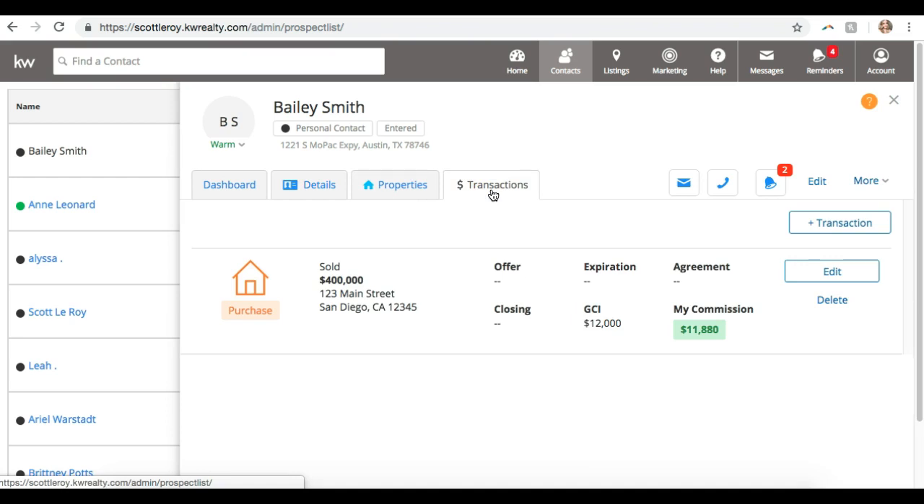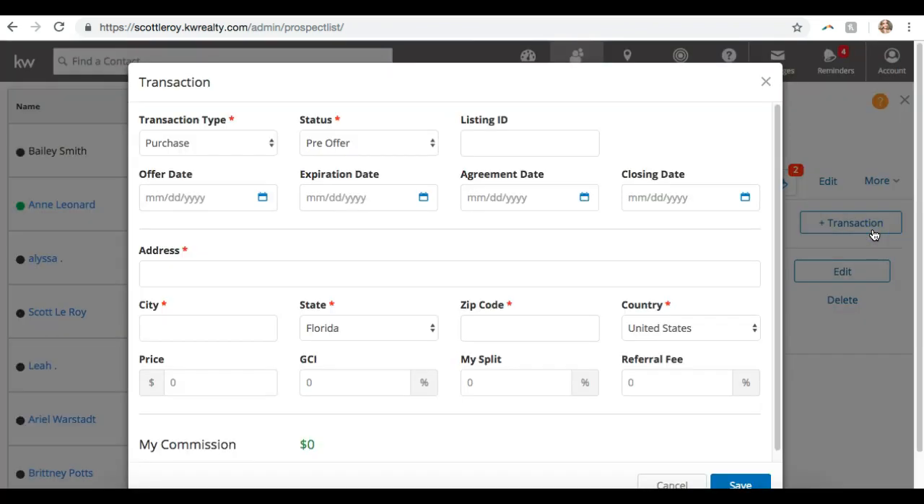So basically what this is, it helps you keep track of any transactions that you've had with this client. You can add them all in here under their profile in eEdge and just see them all in one place. So we have one here that we've added in before, but to add a new one, we can go over to this little Add Transaction button and click on that. And now we basically just enter in the information for the transaction.